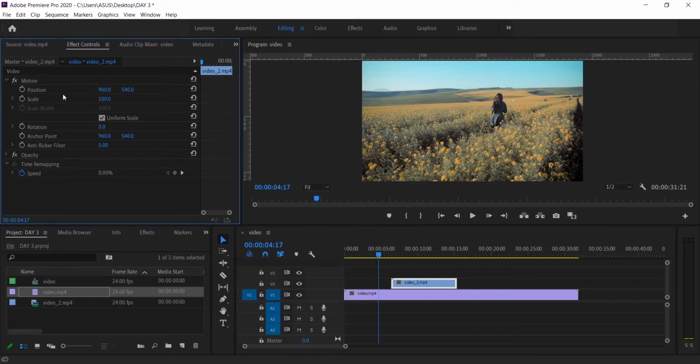So you can change the anchor point also from here. Actually, position, scale or rotate the clip, those values are calculated by the clip's anchor point, which is the center of the clip by default. Okay, now let's come back into the position option. You will find 2 values. One is for x-axis and another one is for y-axis.